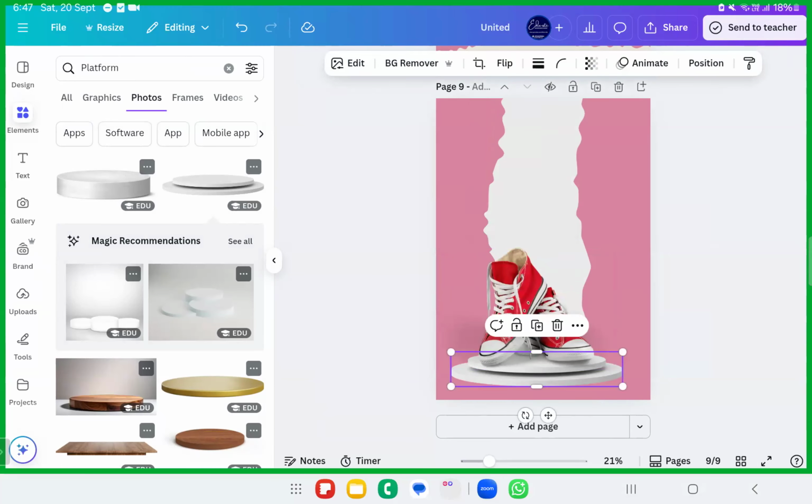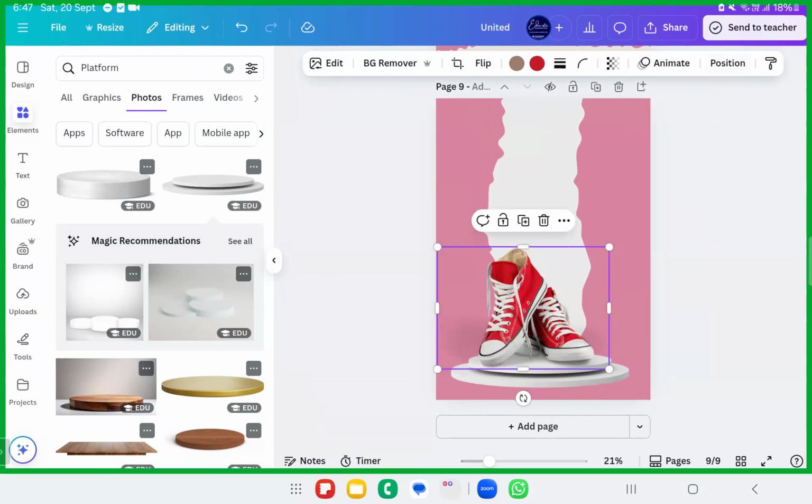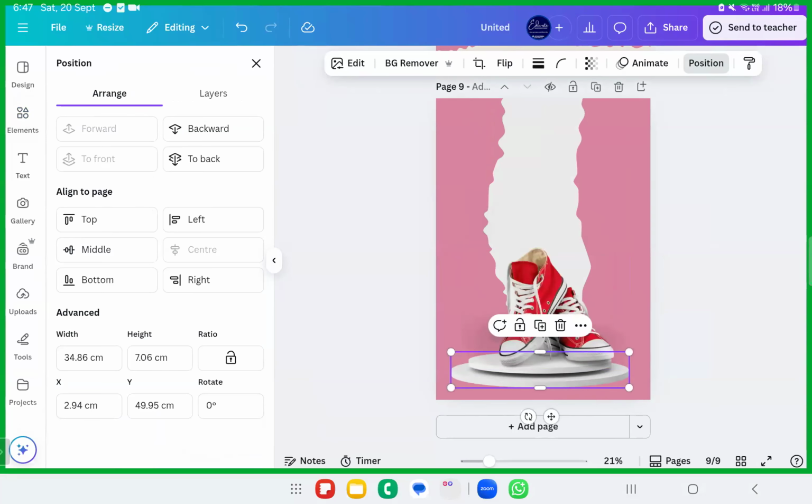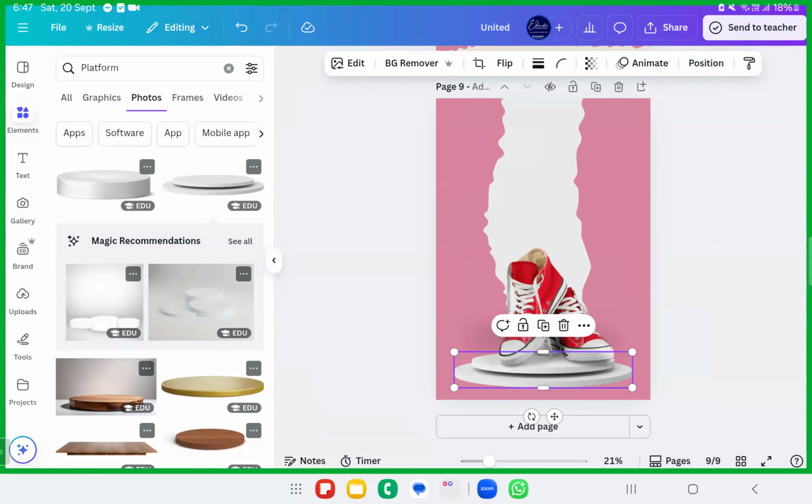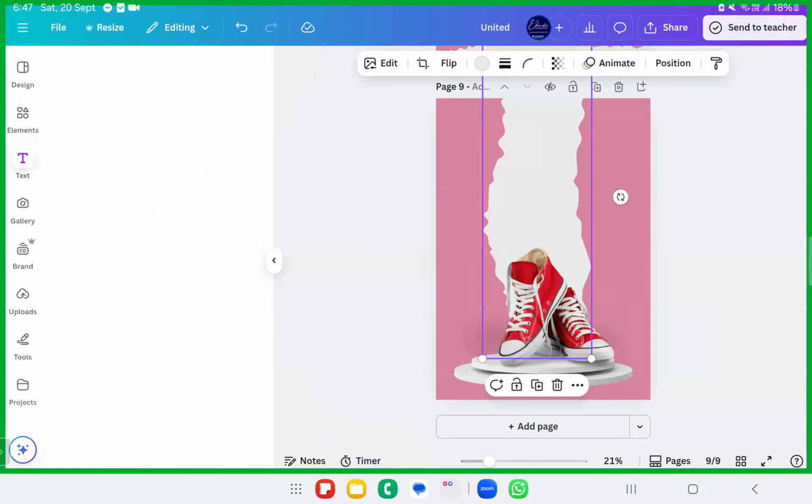It feels like it is being put up on this podium. Make sure it is center aligned. Make sure this is also center aligned. Position it to center. Aligning it to center is very important. Now I'll just go ahead with the textuals.